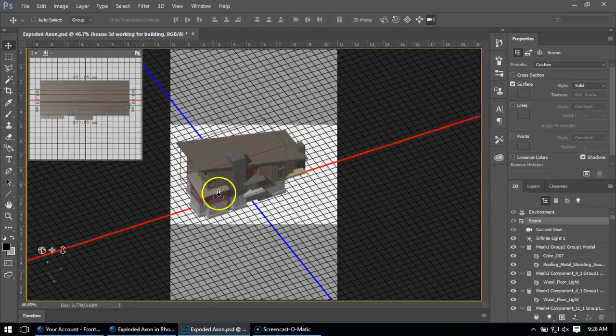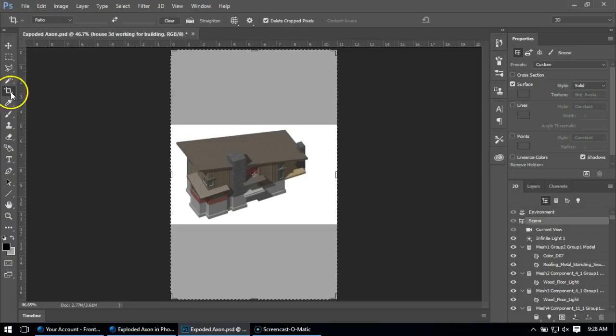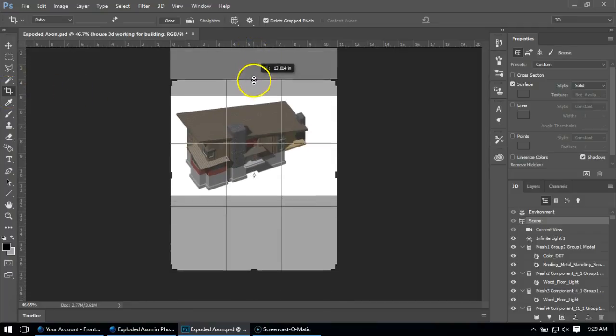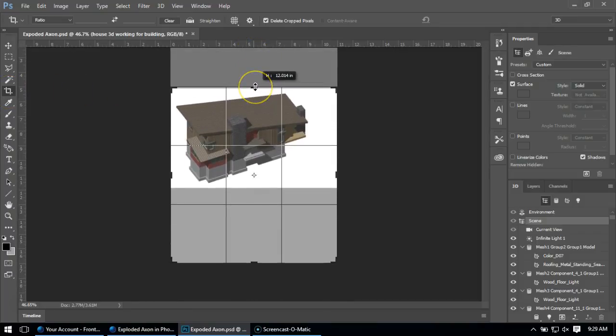Now what I'm going to do is take this image and use it as a base to construct the layers that will become my exploded axon. I know that you might not know what I'm going to say here, but just follow the steps and you'll get through. So the first thing I'm going to do is crop this down to 11 by 17. This might help me save some time.